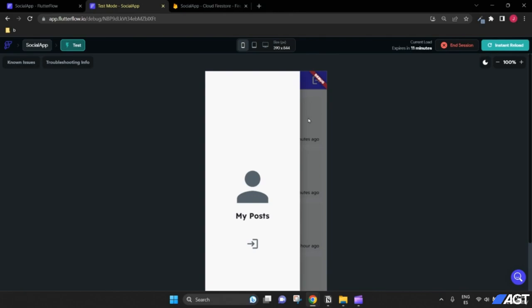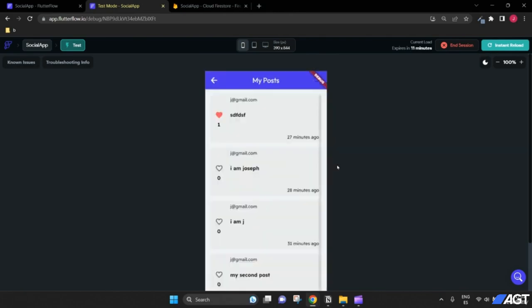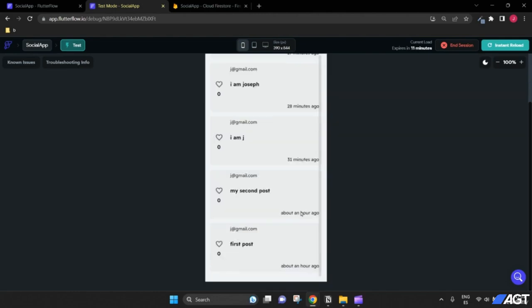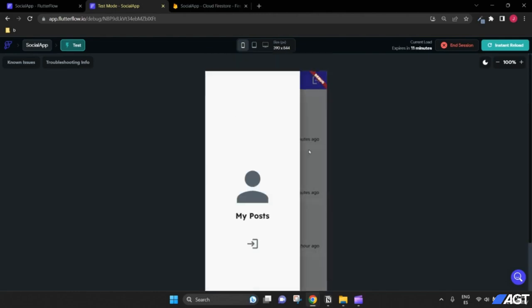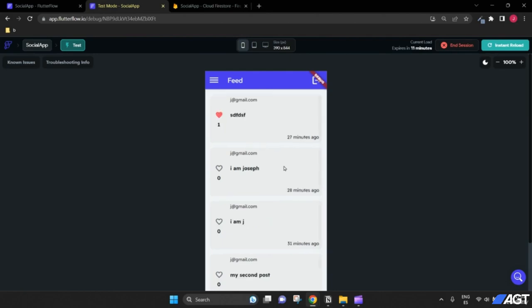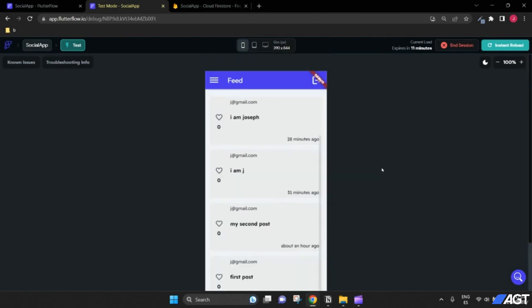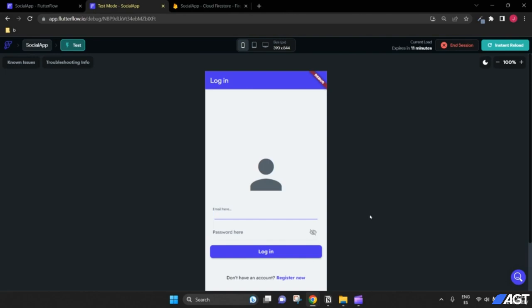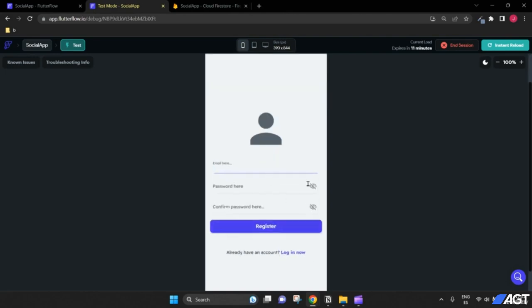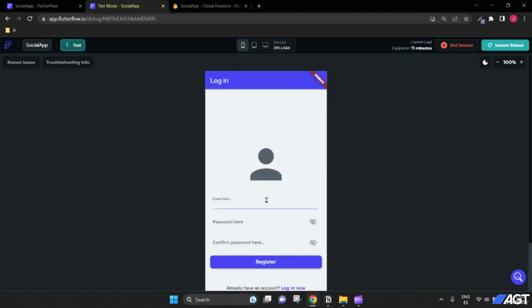Now, if we click here, the drawer should open. We should go to my posts, and now we can see here that we have all of our posts. But the thing is that if we go back and we go to the feed, we can see that all of our posts are from the same email. One thing that we could do is we could log out. We could register now, create a new account.